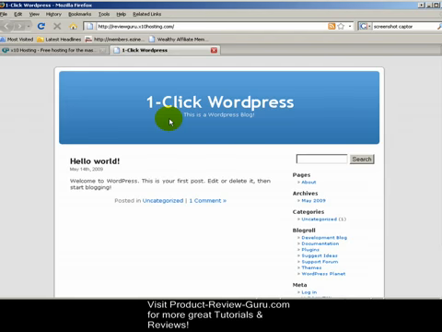and that's pretty much how you install WordPress. So I hope you have a nice and easy time installing WordPress using cPanel.